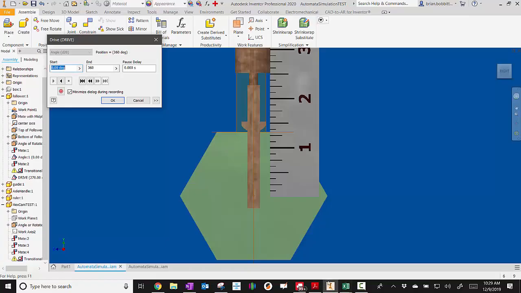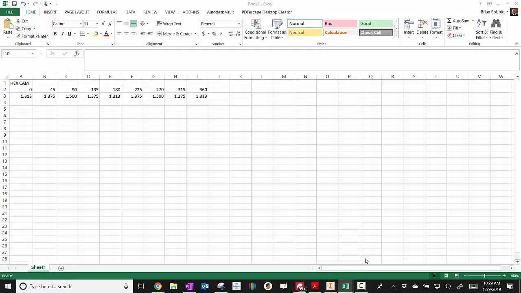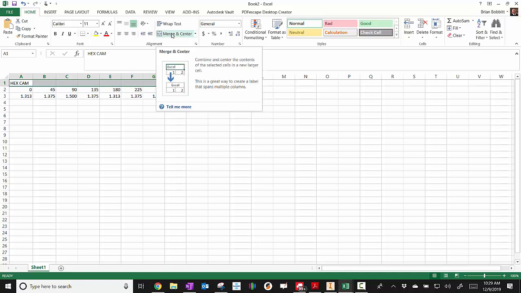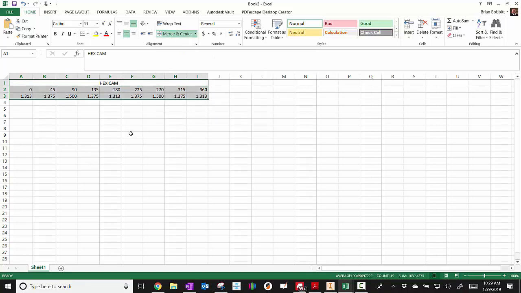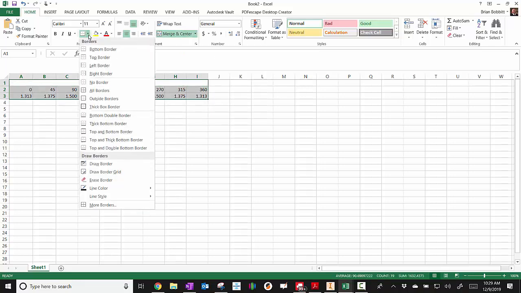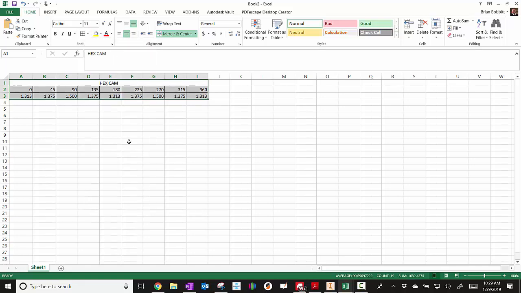I really don't need Inventor anymore until I do the next cam. So I'm going to finish the work in Excel now. I am going to go ahead and kind of make this look better. So I'll select all these cells. And I want to put hex cam right in the middle of all this. So I'm going to hit merge and center. I'll just select all of that. And then I'm going to go up here to borders and say all borders. That's not really necessary, but it does help it make it look a little bit better.